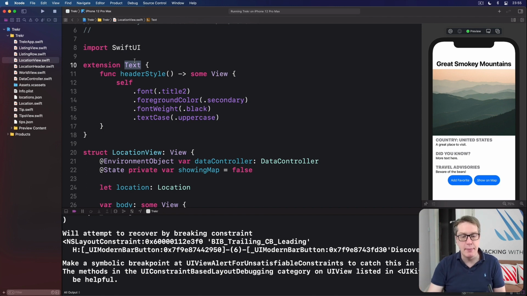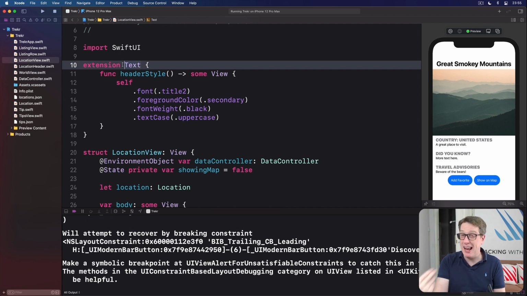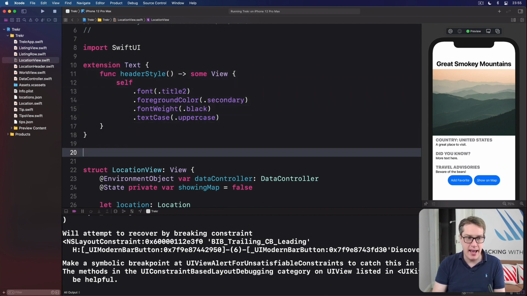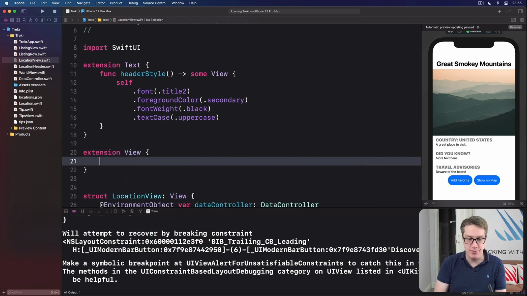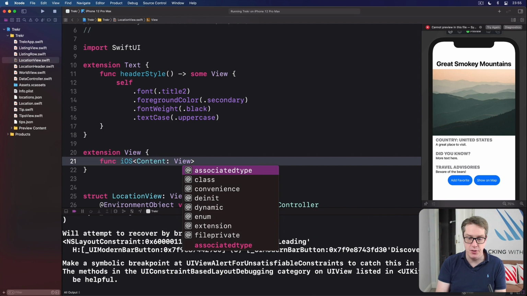polluting your global namespace. I actually find these extensions really useful sometimes because, particularly if I'm doing cross-platform code, I can have custom methods in place to control platform customizations. I could say, for example, I want to have an extension on View itself to have func iOS with some kind of content, which is a View.